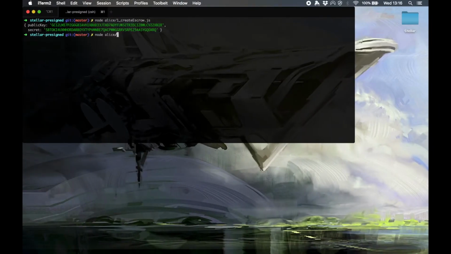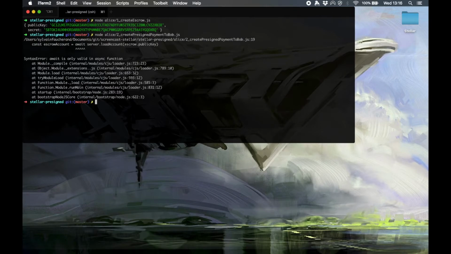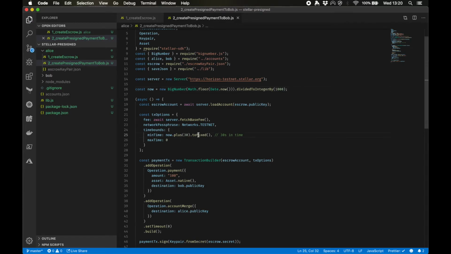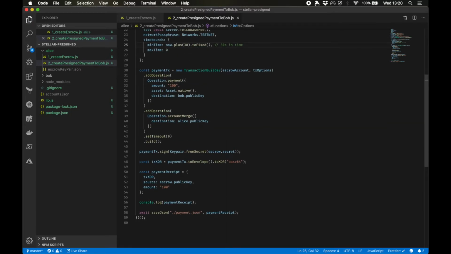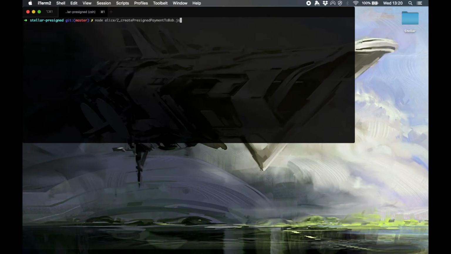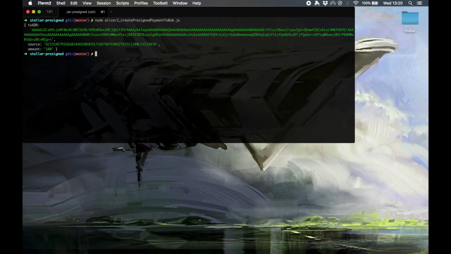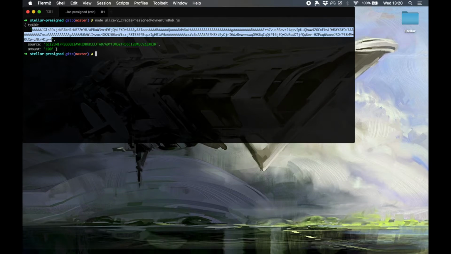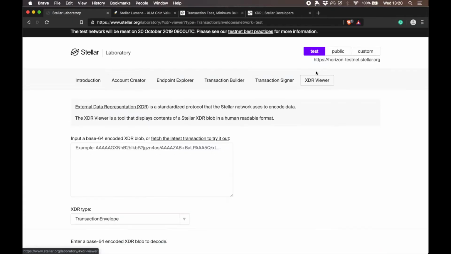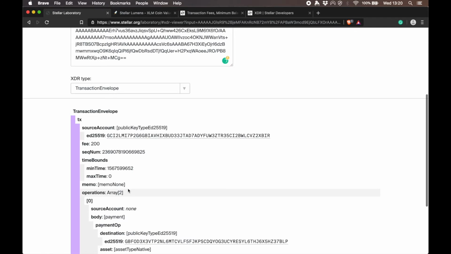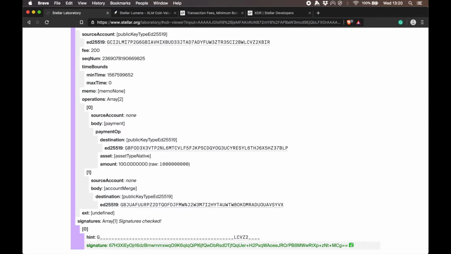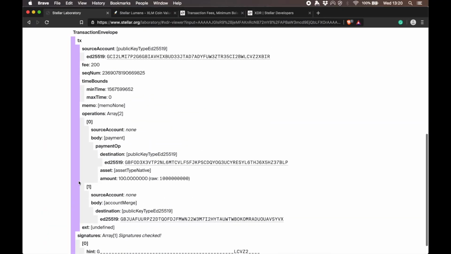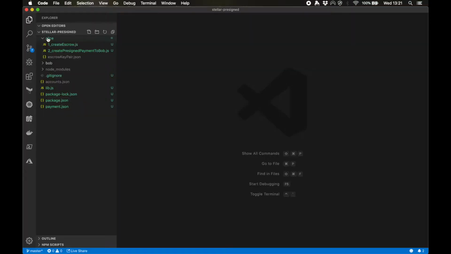Let's try if it works. Oh, small syntax error. Let's try again. Okay, we've got it. So as you can see, the XDR transaction can be parsed in the Stellar Laboratory, and we can see all the details. We also see that the signature is valid, so it's already a signed transaction.